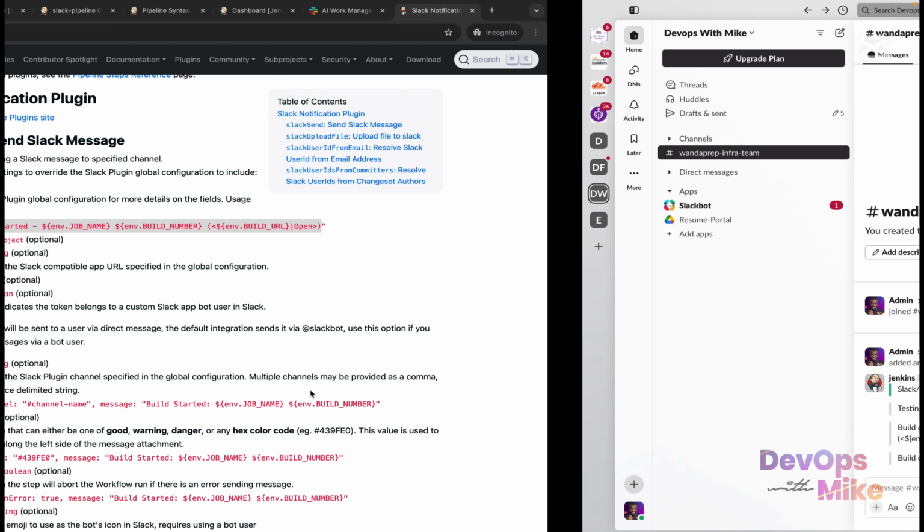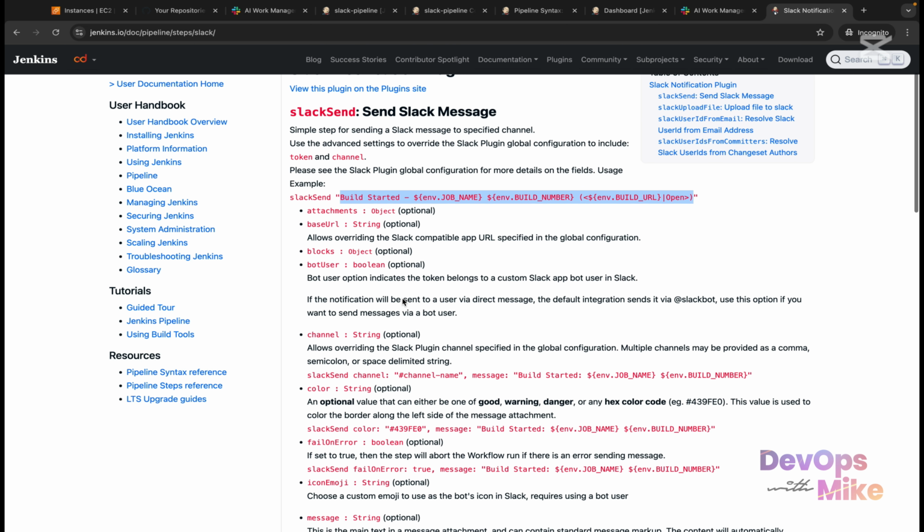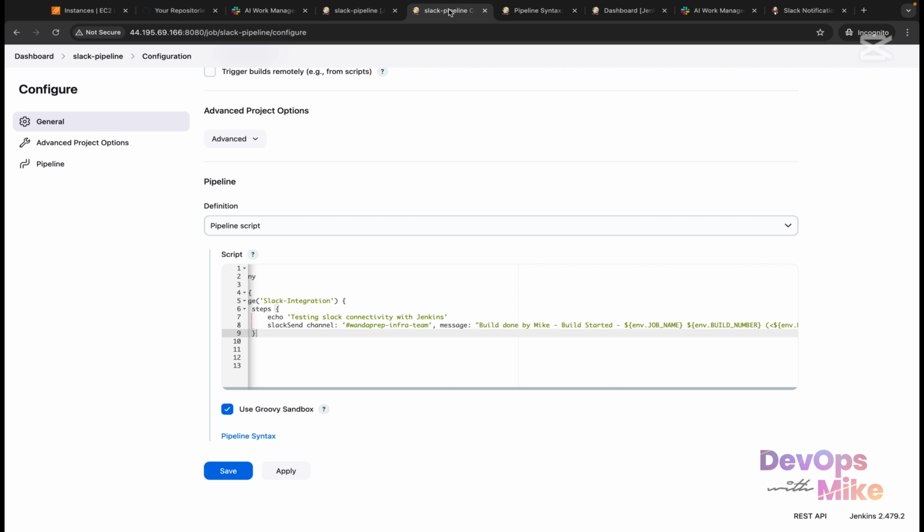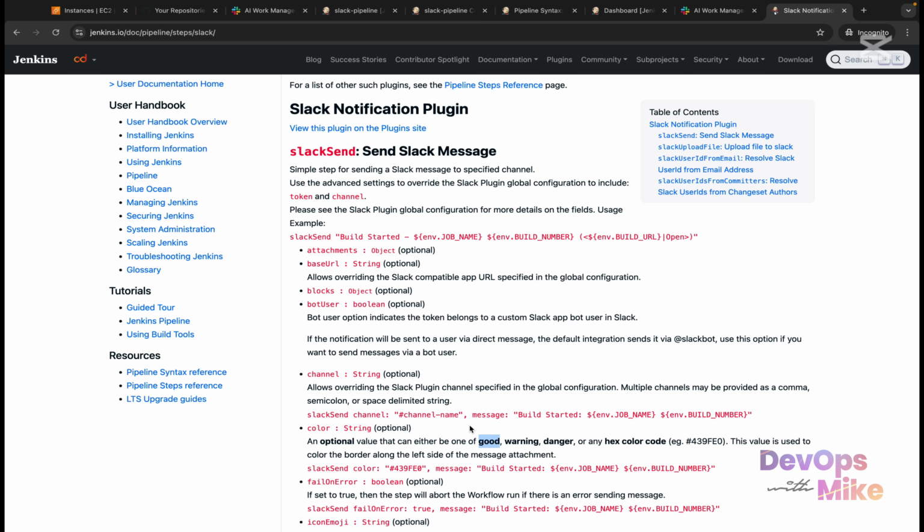So for us to do that, if you come back to our Slack integration here, you see in our Slack documentation, we can add color. They are telling you that if you have to add color, good, warning, and danger are the different color codes which you can have. So in our pipeline, we'll come back to configure pipeline here. Before the message, we'll type color, and now the color can either be good, warning, or danger.